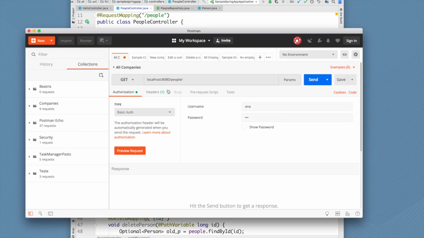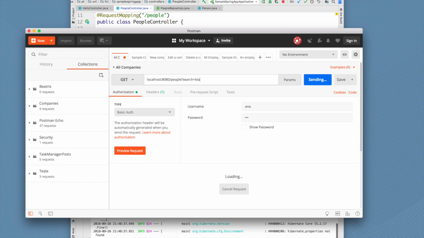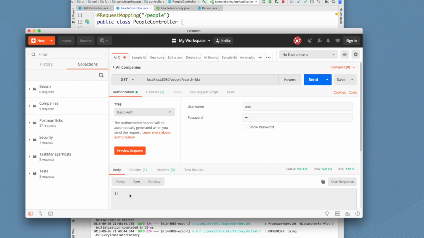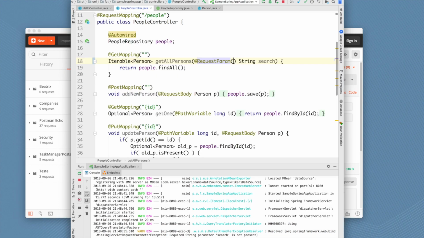So let's do this. There's a GET, and then I will have search equals blah. And if I take this out, I will get an error. Okay, bad request. And why? Because there is a required string parameter search.